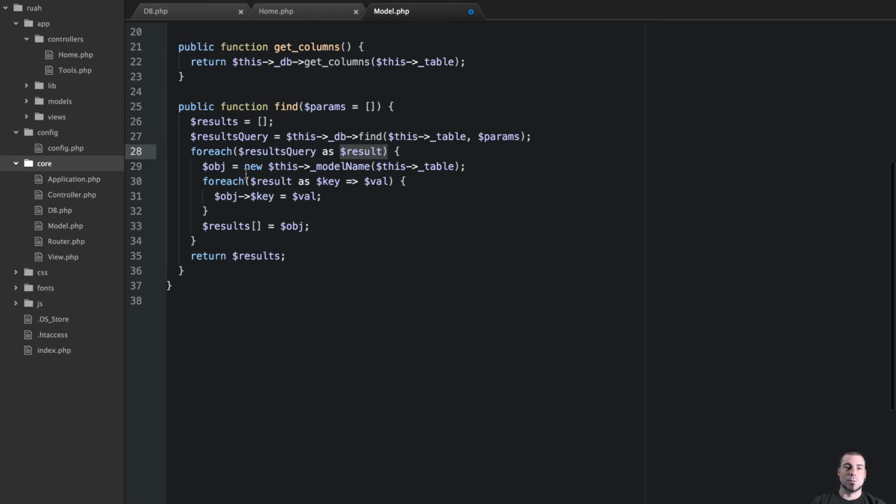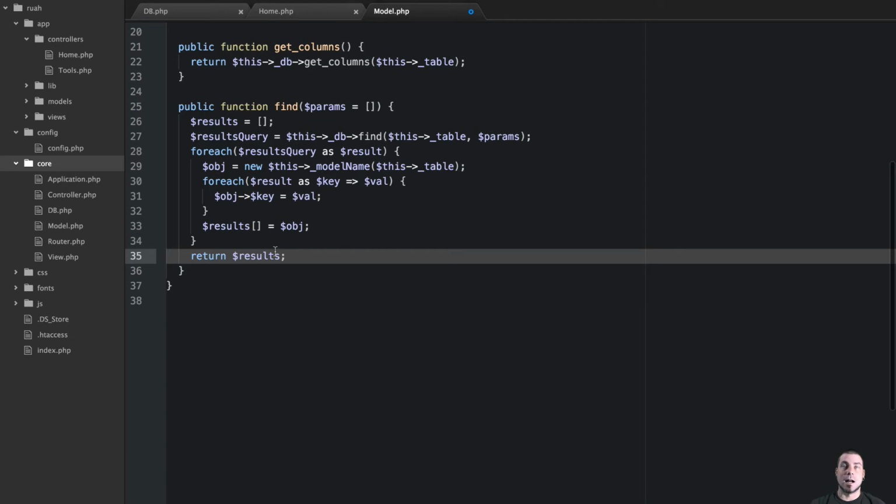So for instance, if this were contacts, this would be like object equals new contact, that would be the model, so new contact model, and then the table would obviously be contacts, and then it would say for each result as key value pair, then add, for instance, object first name equals Curtis, object last name equals, and it's going to loop through and do that, and then in the end what it's going to do is add that object to this results array and then return all of that. So then we'll have an array of objects that were built from the model class.